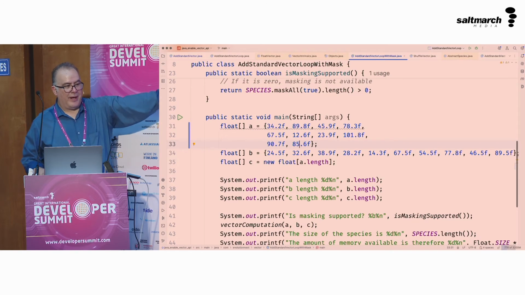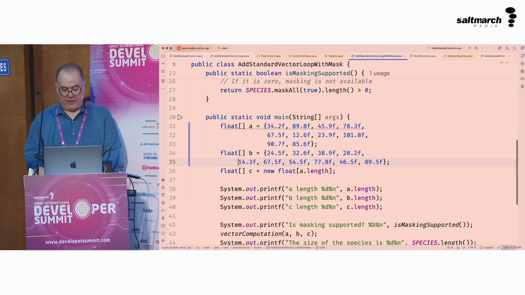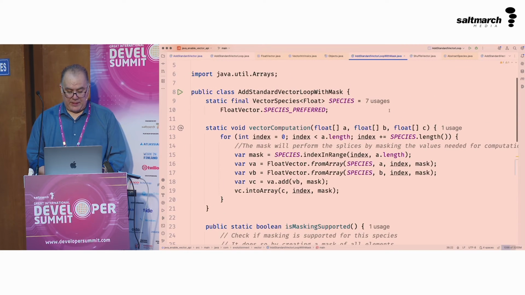So 4, 4, and then 2, right? That's the issue here, and I'm trying to add these together. Since I only have 4 lanes supported by my CPU, 4, 4, and 2, what are we going to do about the 2? So let's go ahead and do that again.